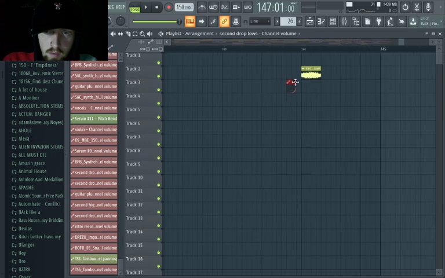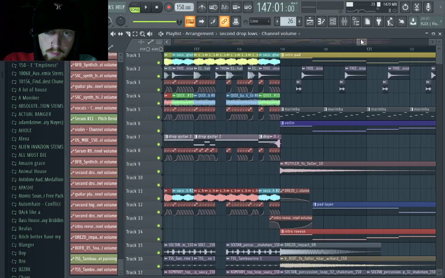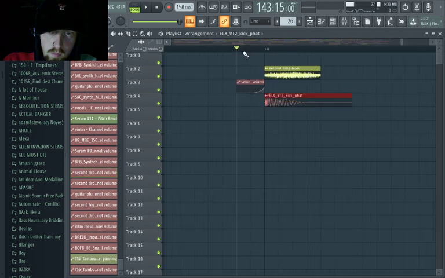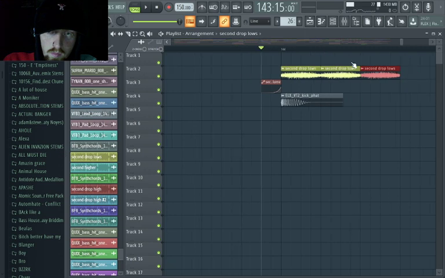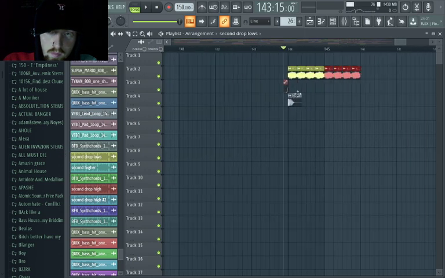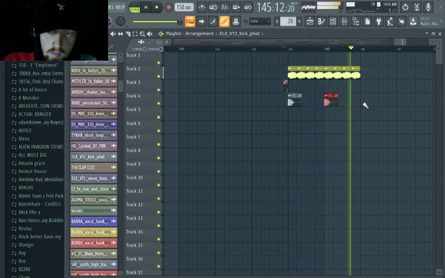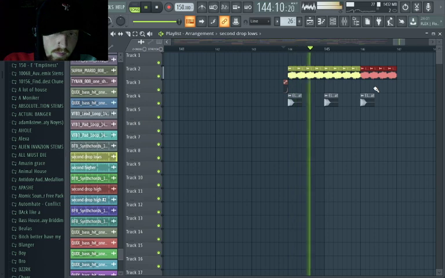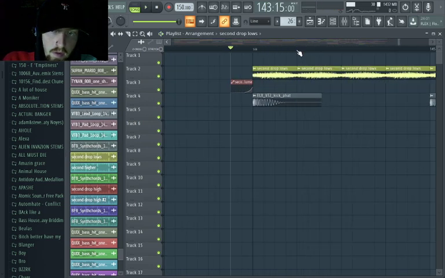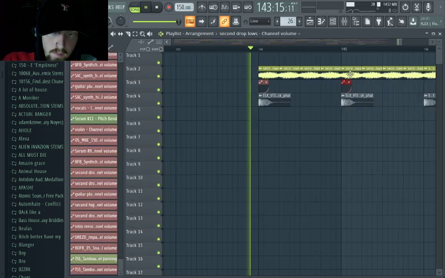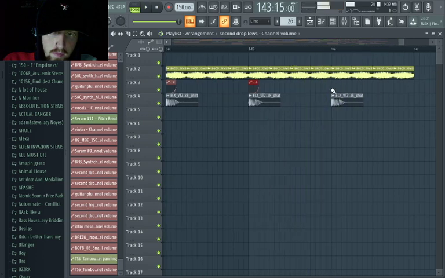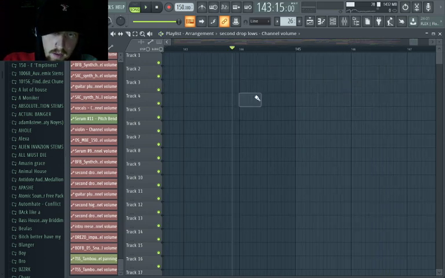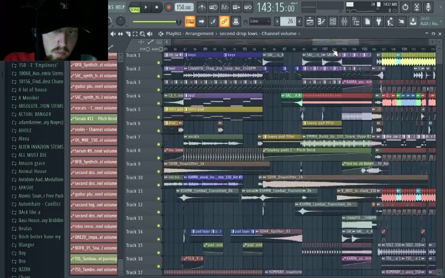This is what it sounds like without a sidechain on the kick. I don't know if you can hear how it kind of clashes with the kick a little bit. But if you sidechain it, this is what it sounds like. You can hear how that sound kind of ducks and lets the kick come all the way through. So whenever I'm talking about sidechaining, that's what I'm talking about.